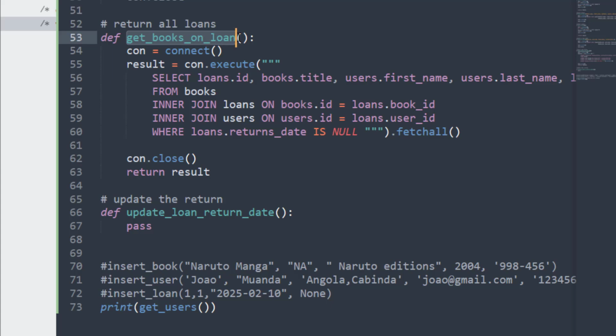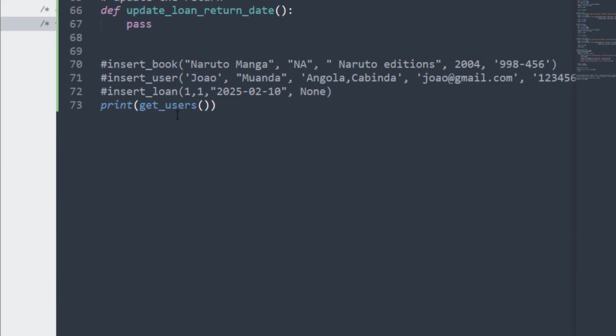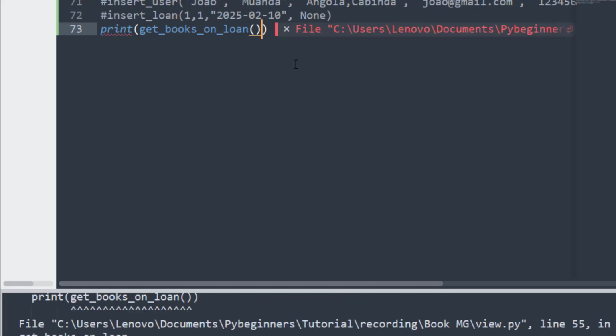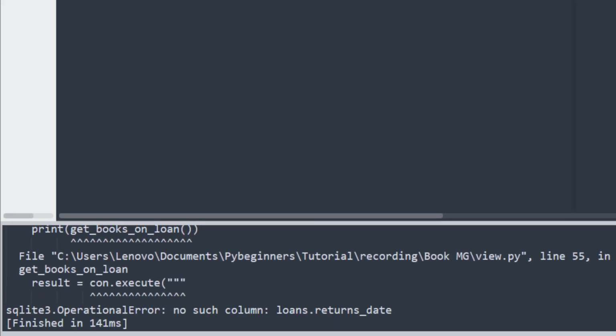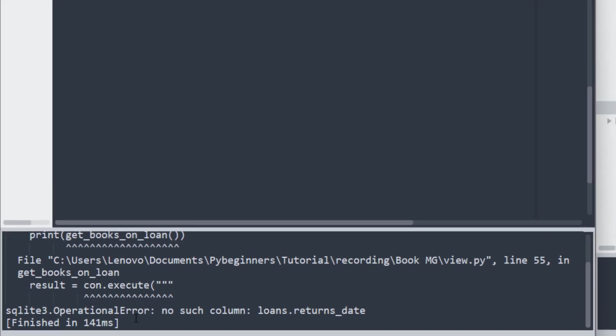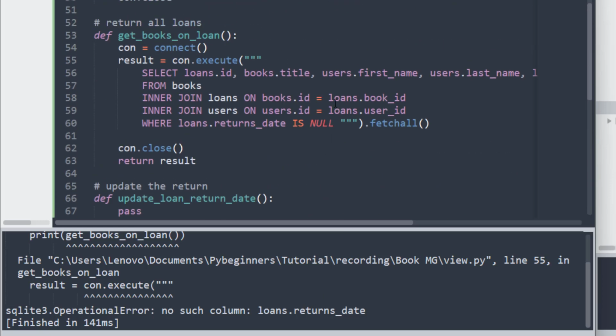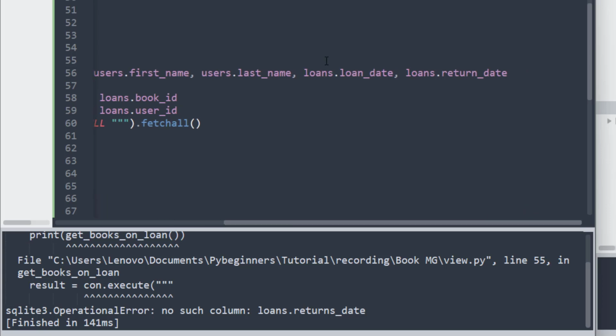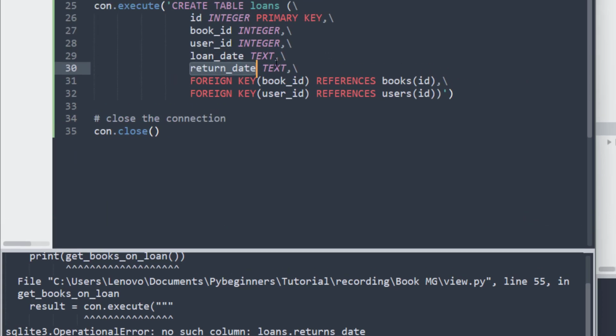And after that, let's try to run this guy. Get loans, come here, close. Instead of printing this, let's print this guy. Save. Let's see if you have some errors, and boom, we start with errors. Perfect. Okay, no such column: loans.return_date. Oh, we get some errors from here. Loans, it's a column, no?